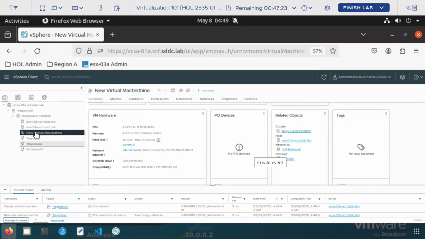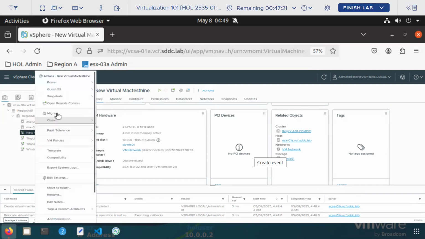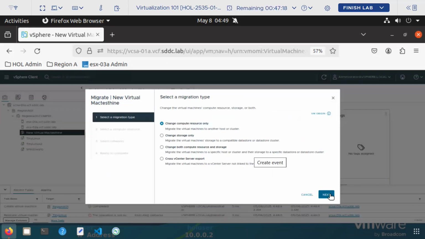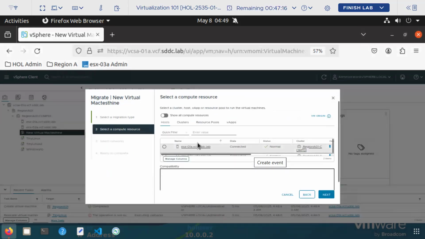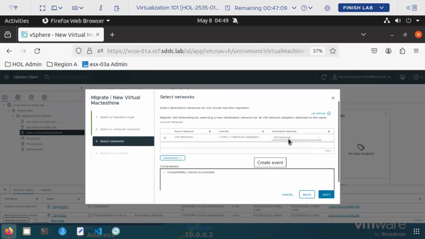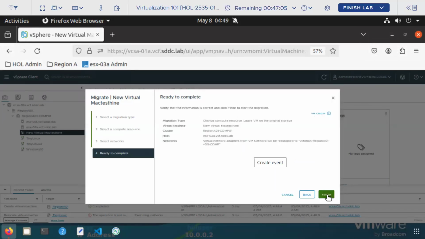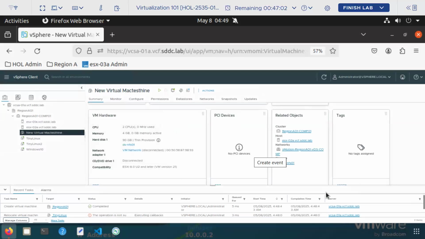This is the VM which I created in ESXi1. Let me try. This is all because of some issue with the lab. So I need to select the vMotion. Next, finish. See, it moved. It was in ESXi1, now it is in ESXi2. Let me do it again and migrate this VM.